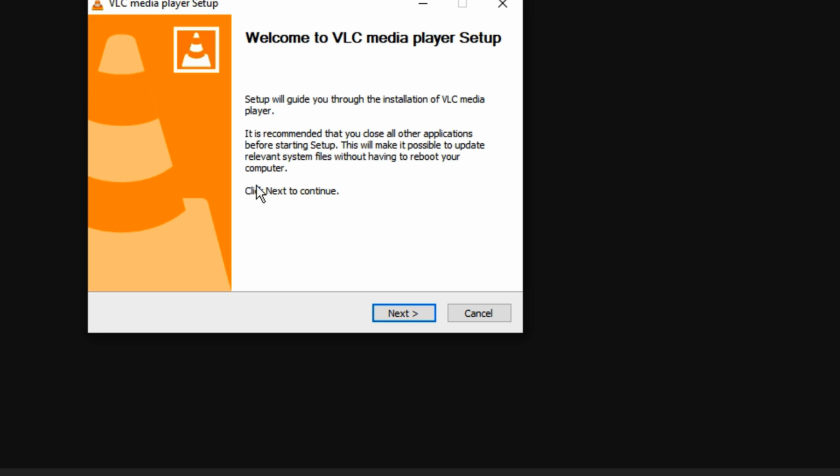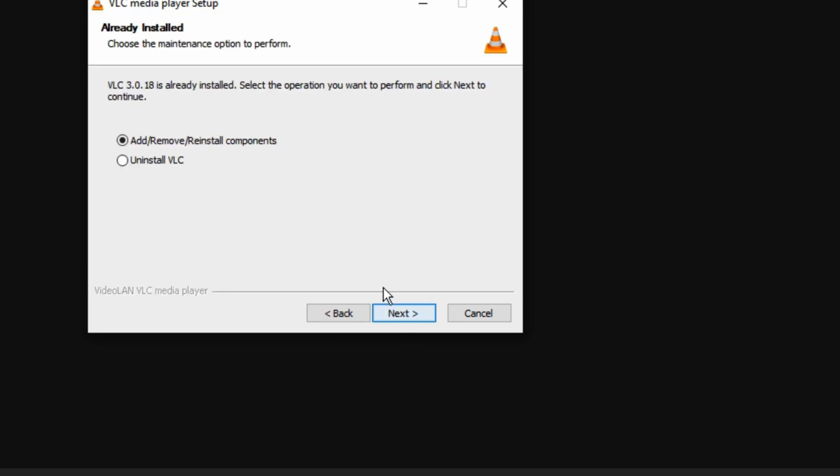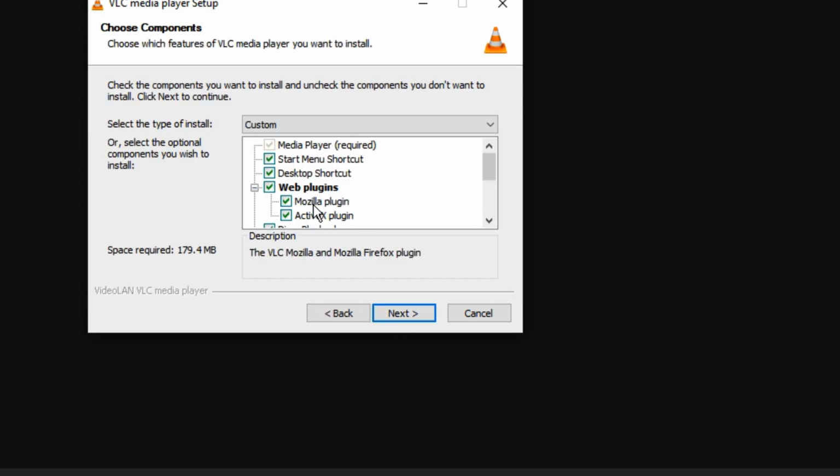Step 6. Check additional files. In the installation wizard, you may be given the option to install additional files or components. Review these options and if needed, check the boxes for any extras you want to install.